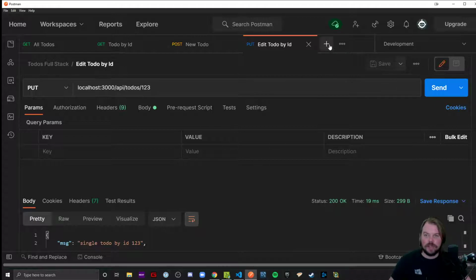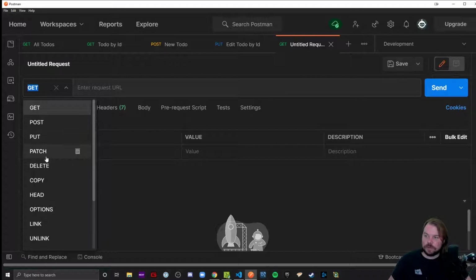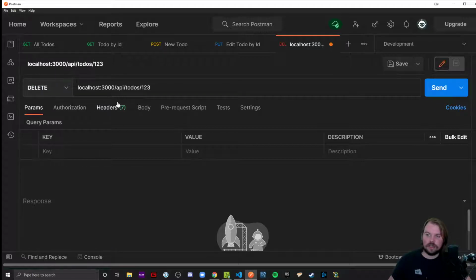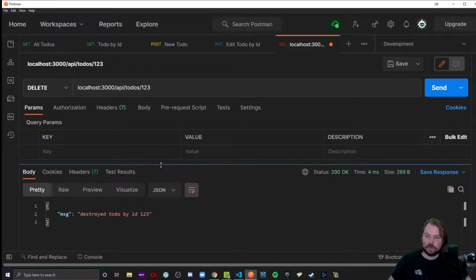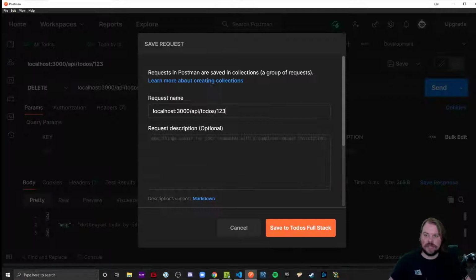We're good to go. And then finally, I'm actually going to copy this path here and open up a new tab, drop down, delete. And we're going to delete that path right there. Click send, and we got it. That's the response I'm expecting. I'm going to save that. Delete a to-do by ID.